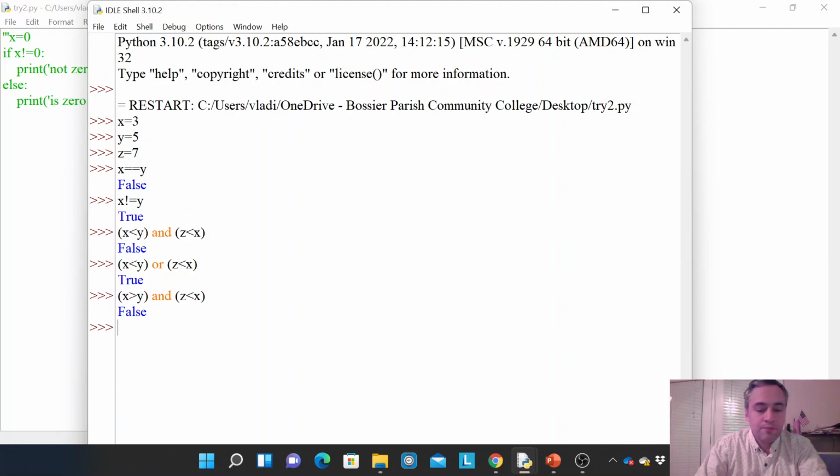And finally, not. x greater than y returns true. So not false is true, not true is false. So that is all that needs to be said about the not operator. Of course, we use Booleans in different ways.